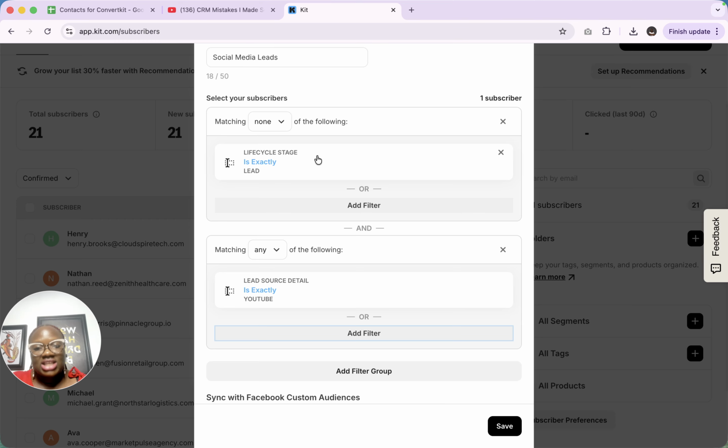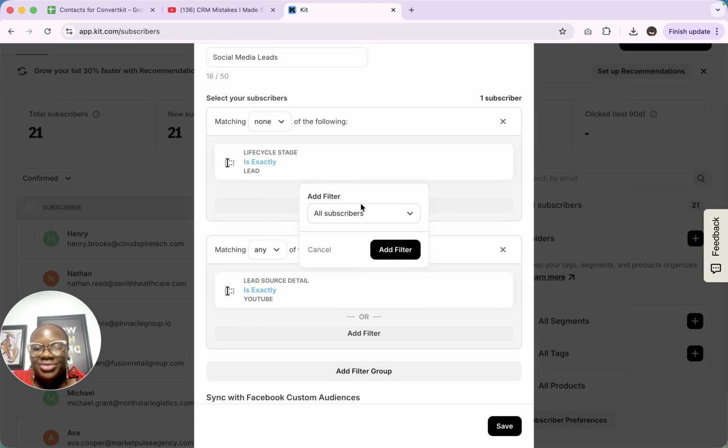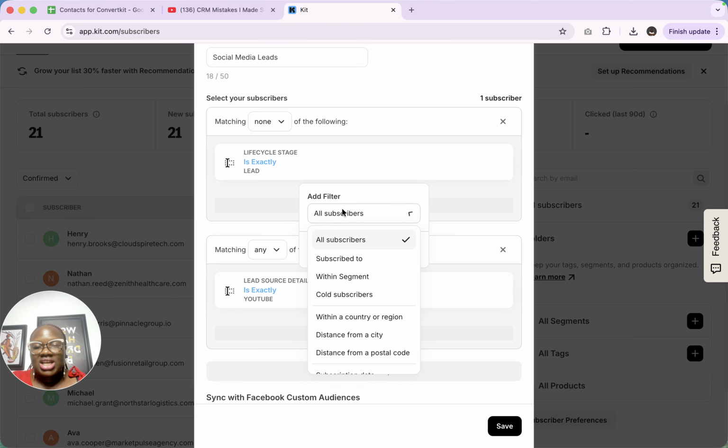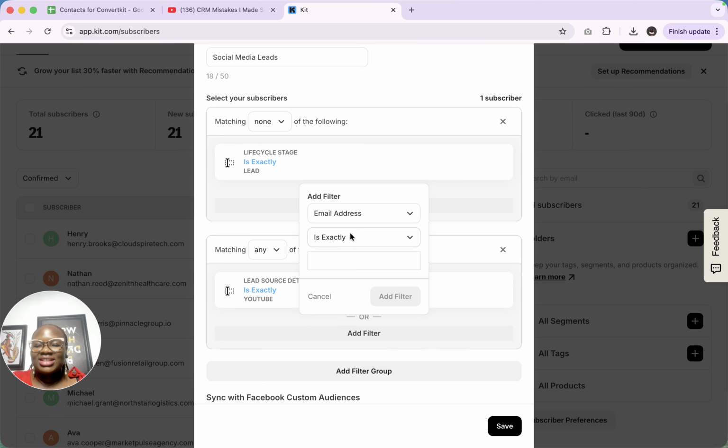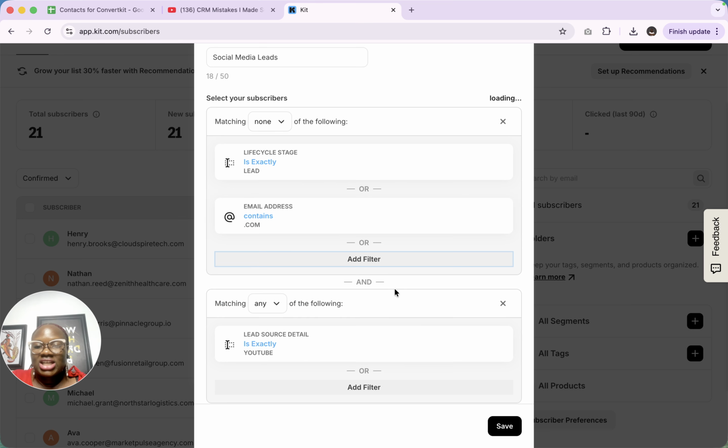Instead of adding another filter group, we can use the first condition we just did and add another filter for this particular group. We can say if the life cycle stage is lead, and if the email address contains Gmail or contains .com, whatever you want to use, you can also use that, and you can click on add filter, and that is also going to add that particular thing. As you can see, it is using the AND. So if you add another filter, it will also be AND.